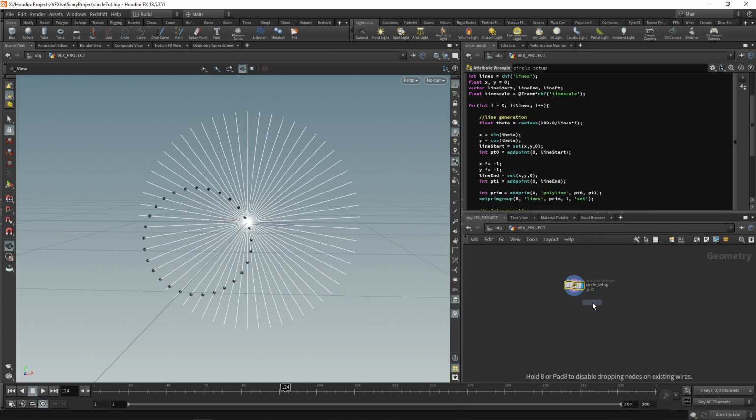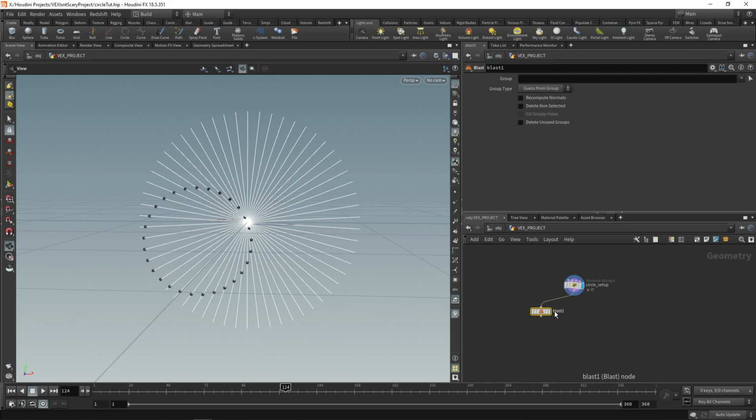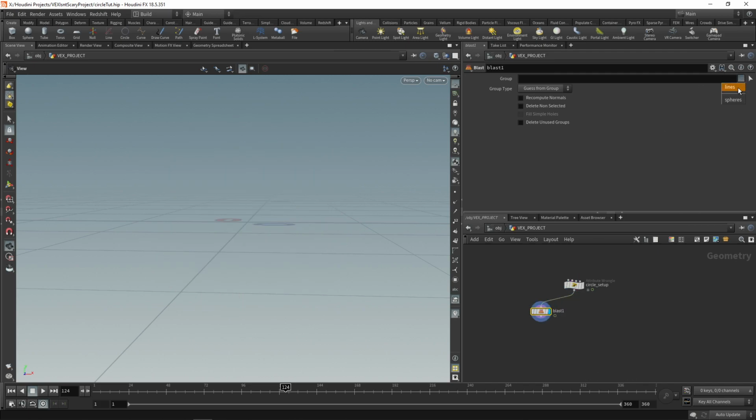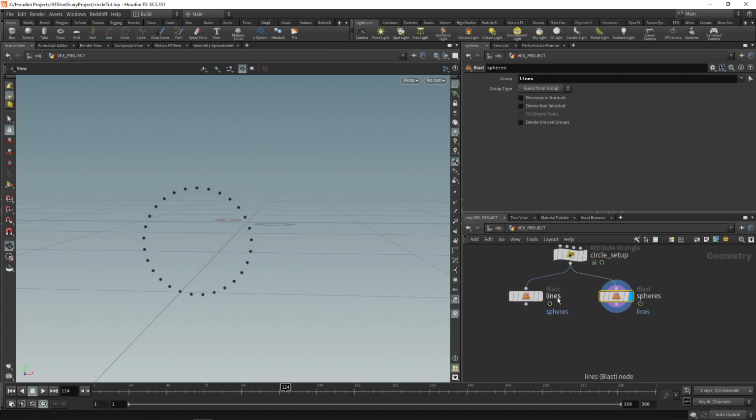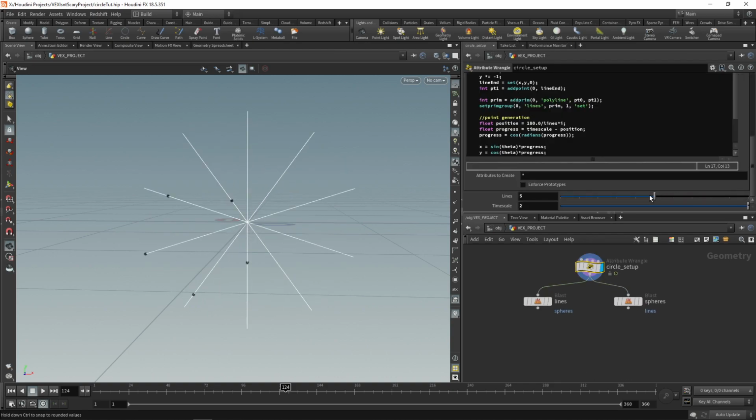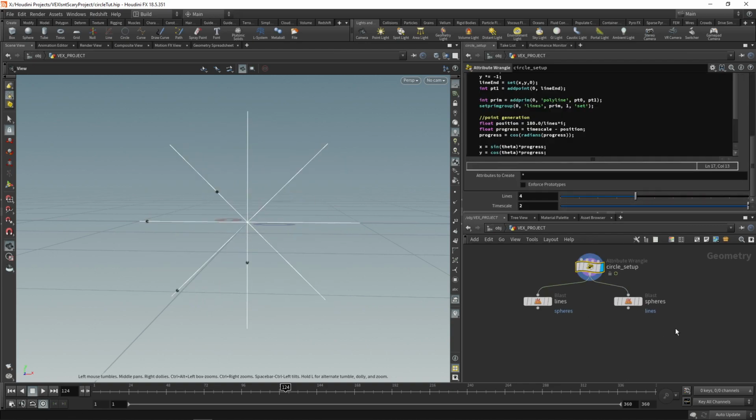You know, we can do two blasts like this. We can do a blast over here that blasts lines, and we can do a blast over here that blasts spheres. So now we have just our lines over here and just our spheres over here. So lines and spheres. Cool. Now let's just decrease the number of lines that we have just so that it's easier to work with.